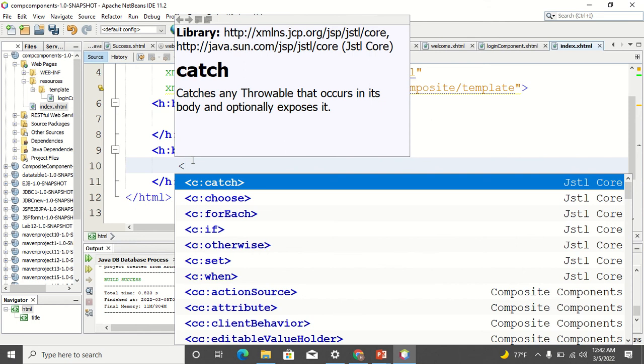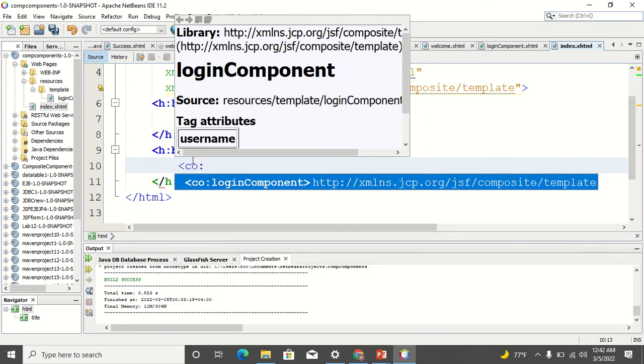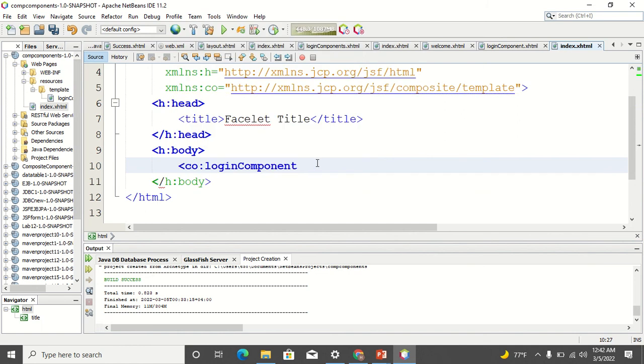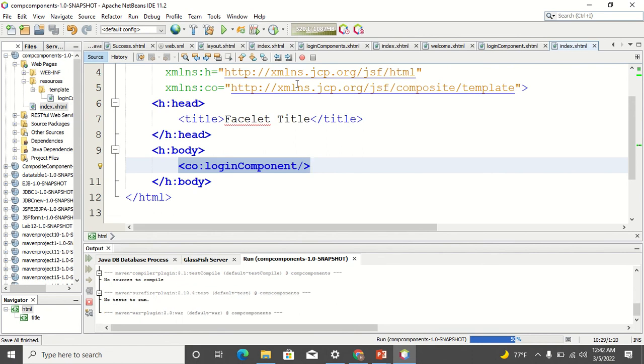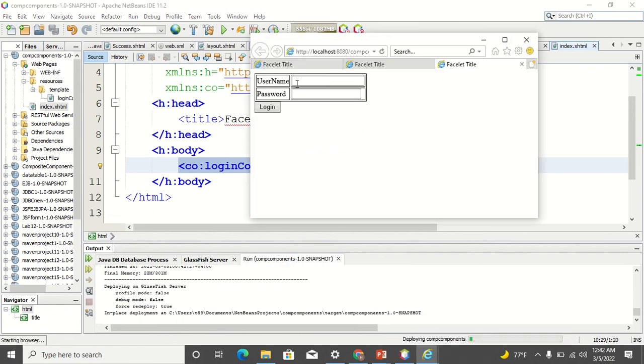So we have to write co dot, and whichever one you want, the login component. Maybe you will have more than one. So just import it, and automatically the component will be attached in the body. You need not recreate it. Now let's run this project and check whether we get the desired output. Here you can see in your page, you have this component. Yes, we just declared it in the composite component and we just use that composite component in the page.